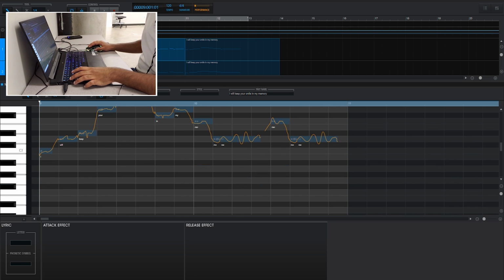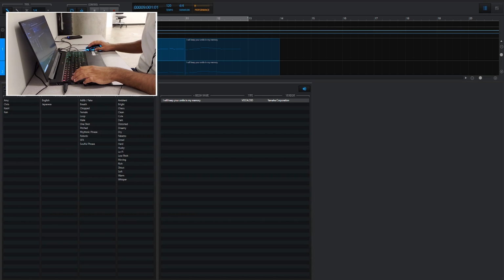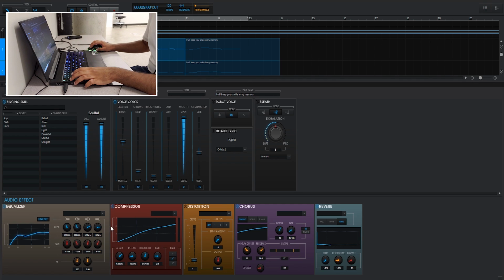And as for effects, I didn't put any post effects. Most of these effects are within the bar. As you can see, I added a little bit of bright exciter. I maximized the singing skill, the soulful preset. It's very subtle. I added no breath or robot effect because I didn't find it necessary. I lowered the amount of character and increased a bit of growl. The EQ, compression, reverb were already stock, but I added some chorus. I tried to add some distortion, but it was cutting through too much, so I just left it.